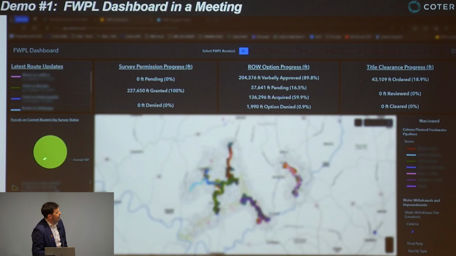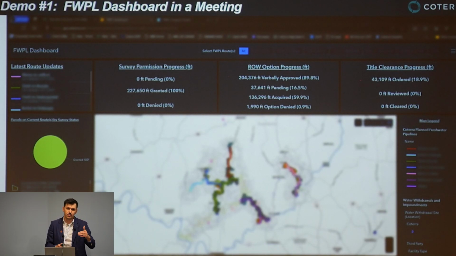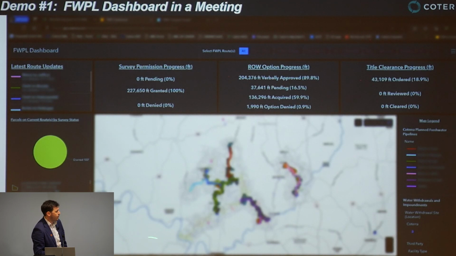We have this pie chart and then a list of each parcel on a given project route. And that'll tell you parcel by parcel, what is the status of that parcel for permission to survey? And then there's several stacked things we look at here. We have survey permission, right-of-way acquisition, verbal route approval, all stacked up. So we use this dashboard every week as a starting point in weekly route development meetings.